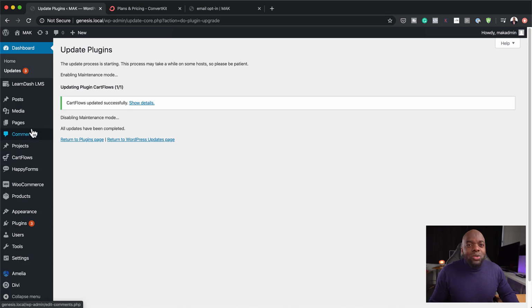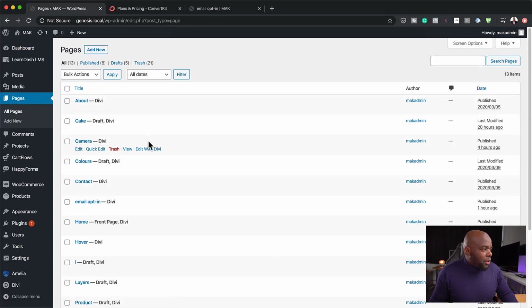So let's go to an existing page. We don't have to go to a brand new page, although you can use this template with any page, but I'm going to go to an existing page on my website. So I'm going to come over here to all pages, and I'm just going to go with, let's say, our about page. So I'm going to click on edit with Divi.